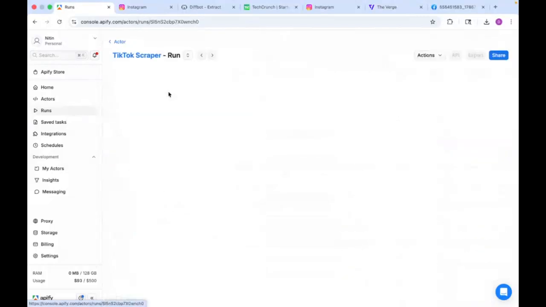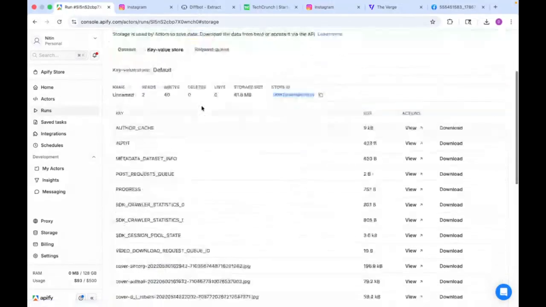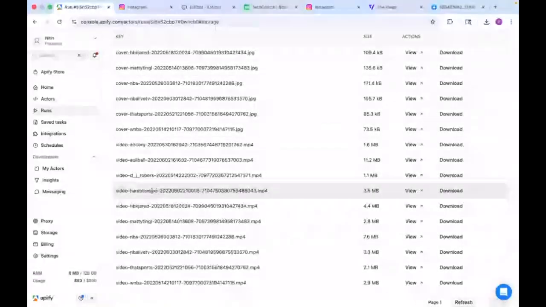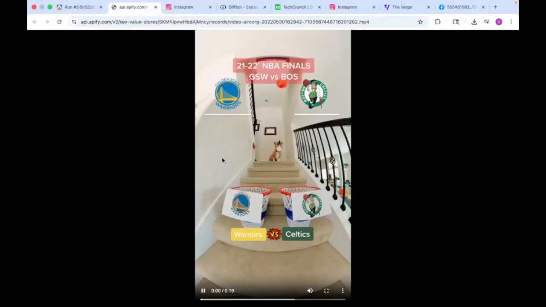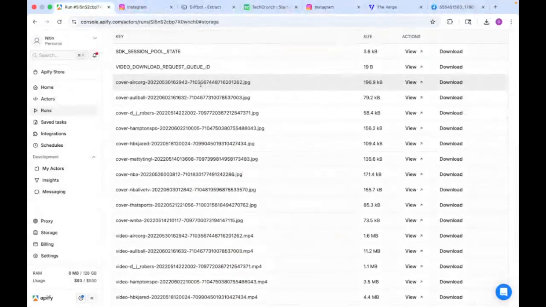Also, this is our current run, and you can see the key value storage. They store video data along with cover photos, the thumbnails as well. So these are the video data. You can view it from here. This is the basketball video data as well as the cover photo, which is the thumbnail.